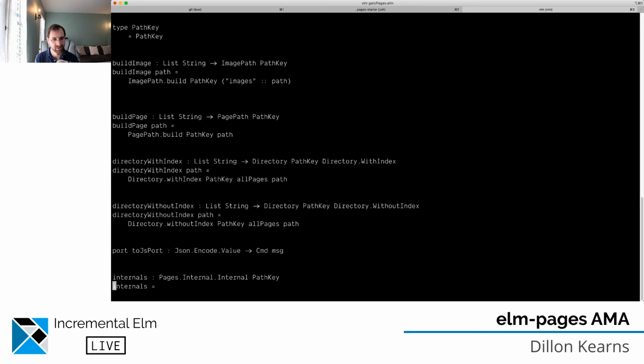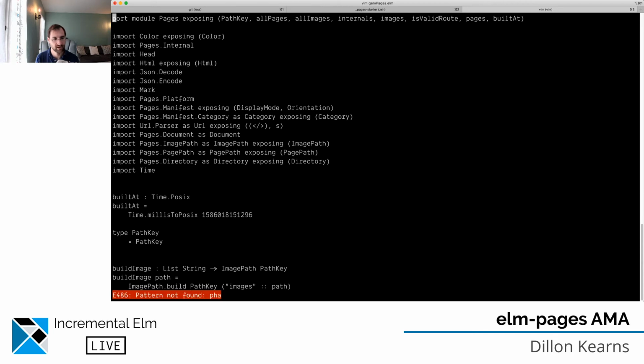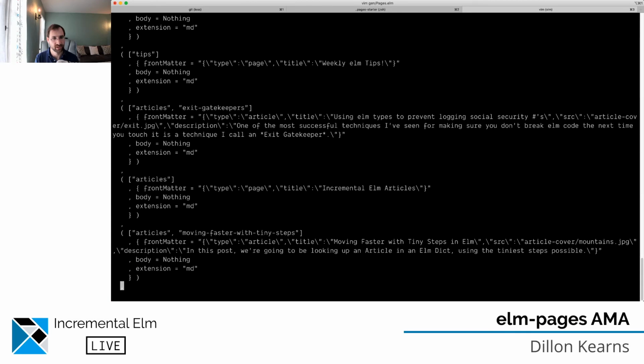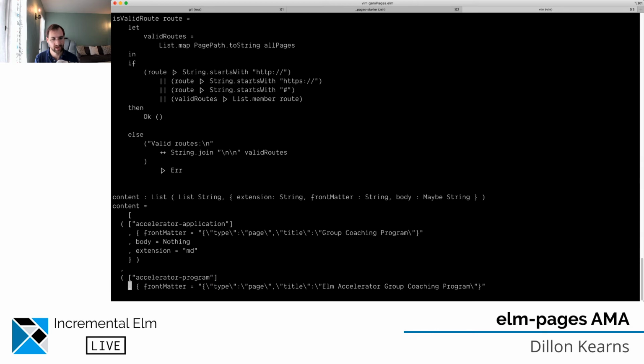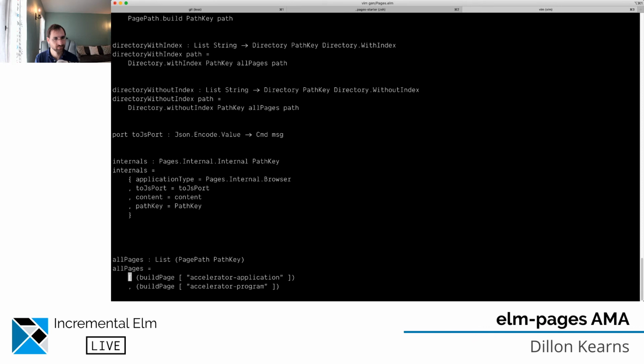So we generate these nice things that you get, so you can say pages.articles.Exit gatekeepers, and that gives you a link to a URL that's like a known URL, which is handy. And this is in, there's like a phase here, so it's running it in a different phase. Where does that live? Oh yeah. So the application type, it's a Pages internal browser.